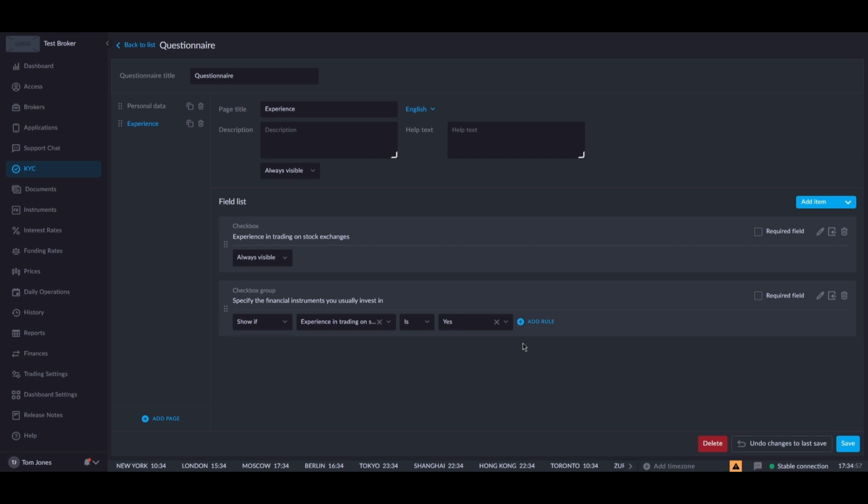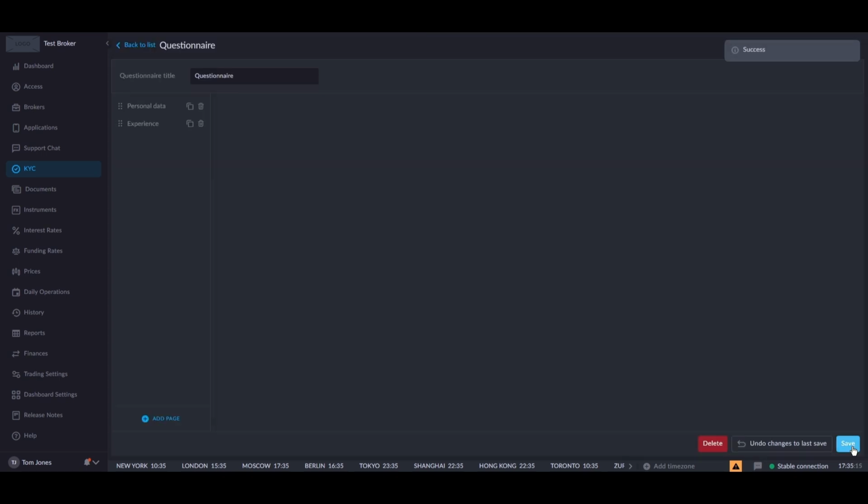Display rules can also be set for the whole page. Please note, the field that is set in the display condition must be filled and must be above on the page or on previous pages. The field for which the display rule is created will be displayed only if the field from the condition is filled with a selected value. When you have finished customizing the display, click the Save button to apply the changes.